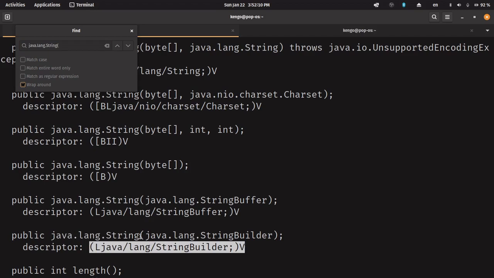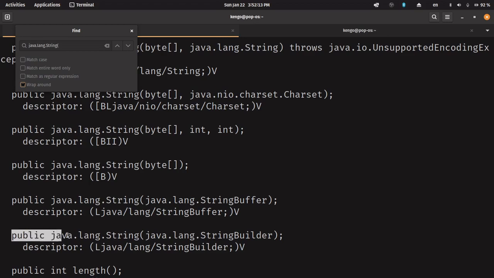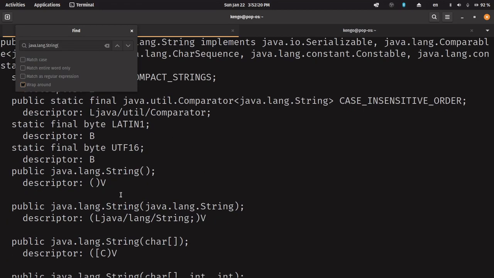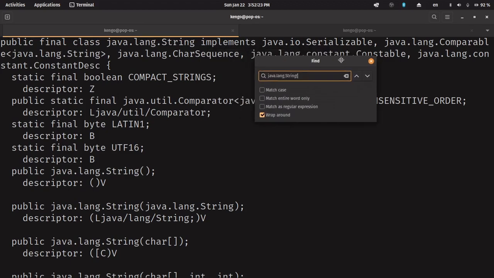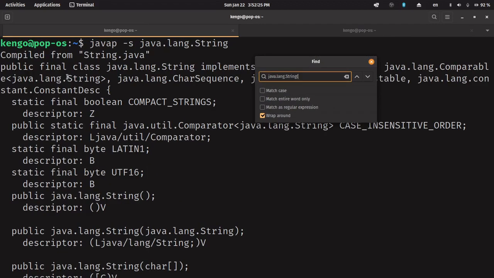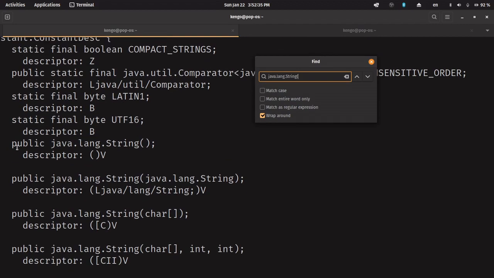Public java.lang.String, as you can see, this shows that this is a constructor. The name of the class is java.lang.String. Let's move to the top so that you'll see. It says here compiled from String.java. Public final class java.lang.String. This is the class. This is the first constructor, public java.lang.String. Once you see java.lang.String and an immediate enclosing bracket, then know that that is a constructor.